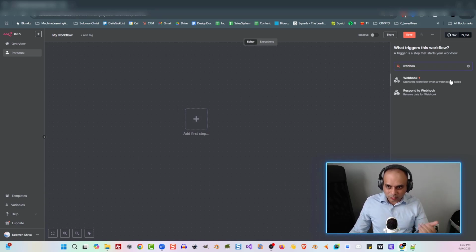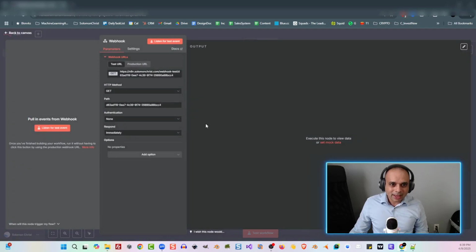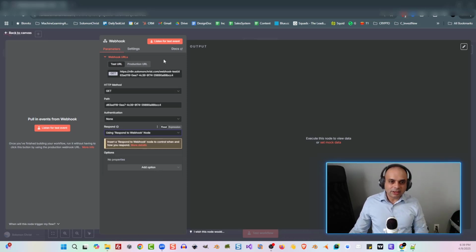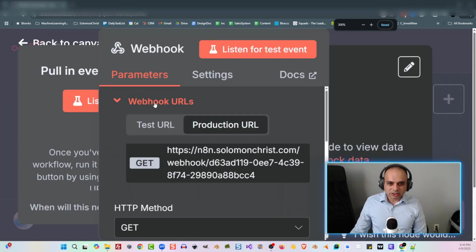All right, so let's start off with the webhook here. Over here you see the different methods. You're going to see a path, authentication, and respond. So remember I was telling you about respond? This one is very important. Make sure you are using the respond to webhook node as a response. And then you've got two versions of your URL. You've got a test URL that you'll be able to use right now, and then you've got the production URL. And I'm just zooming in here so you can see the real key difference.